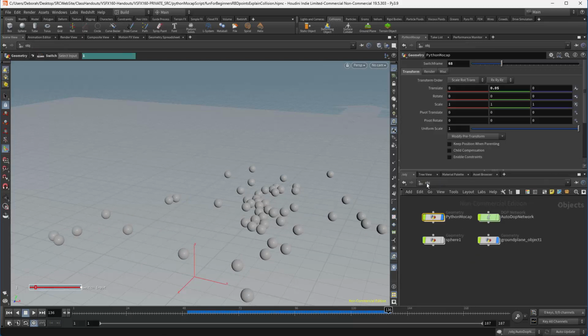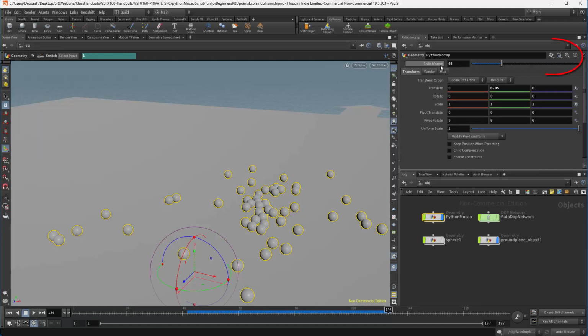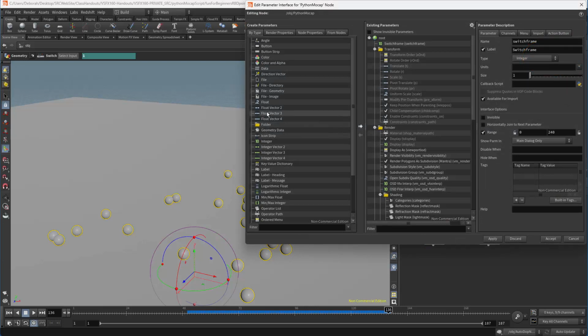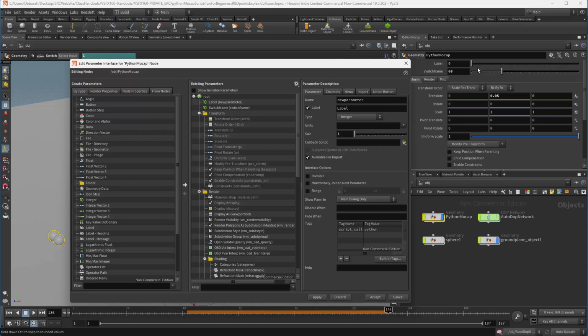Well, it might be convenient for us to have a control on here called switch frame, which I've already set up here. All I did was go into the interface here and drag over an integer value, and that's become my switch frame. So I just called it switch frame. If I hit apply, you'll see that it goes into this area here, and that becomes my value. This becomes my parameter, and this becomes my label.